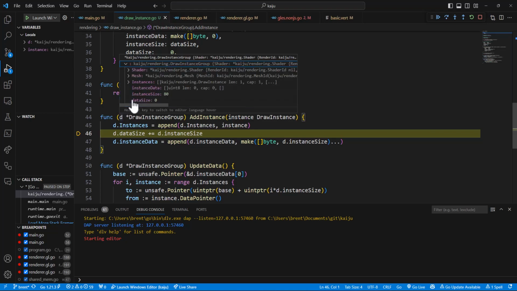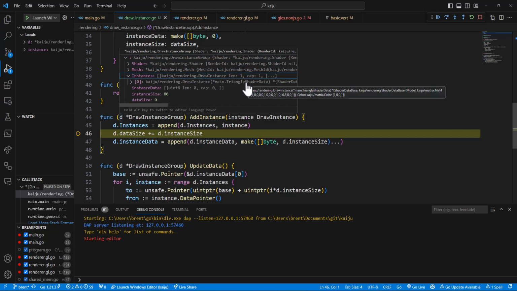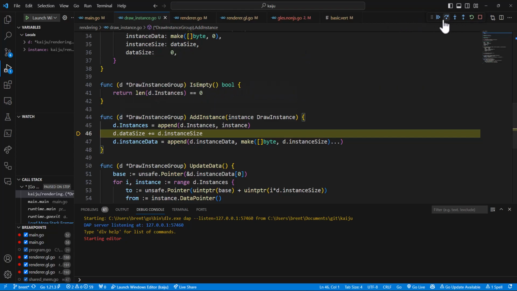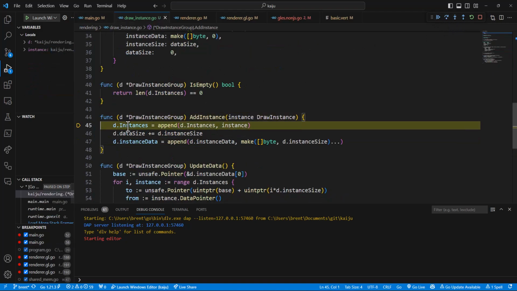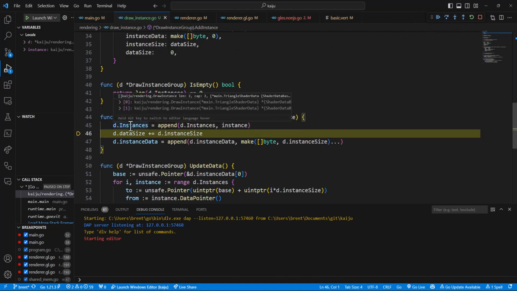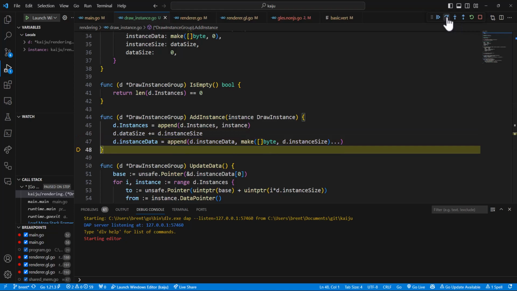This is our drawing group here. It's got no instances. Oh, length of one. It's got the instance we just added. Okay, continue. Step into this. We got our instances set. Okay, we have that one. Let's go to the next line. Instances. Now we've got the two in there.